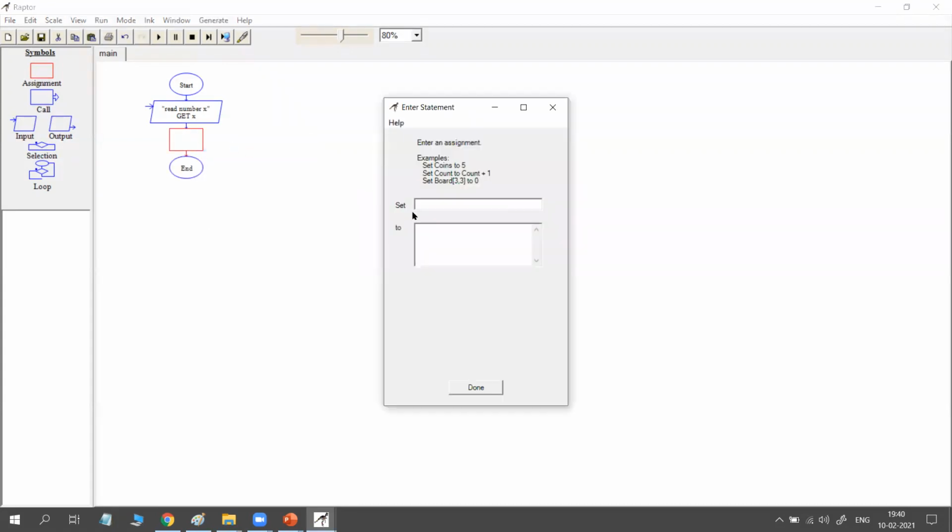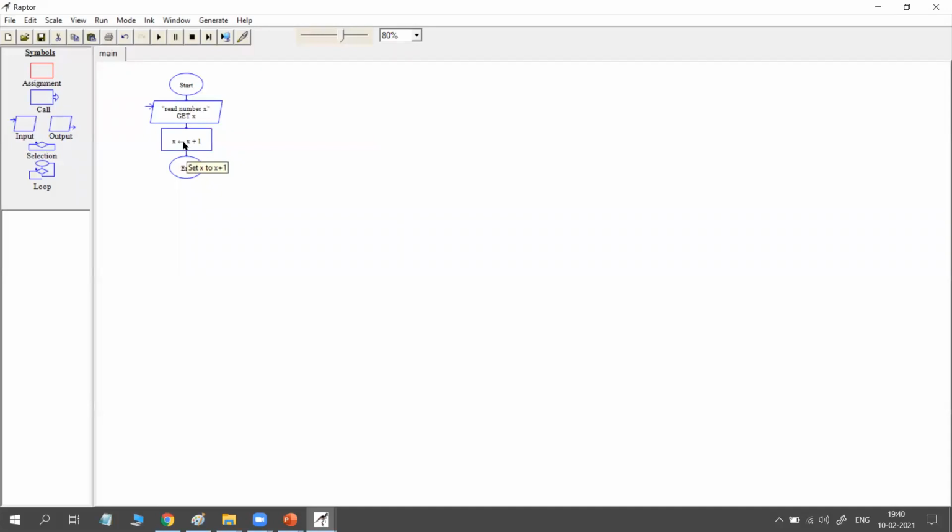Generally the format is like this. Set means I want to set X as X plus 1. Here there is no need to use double quotes. Above you write the left-hand side, and below you write the right-hand side. I want to add the instruction X equal to X plus 1. In this way, you can use all these symbols in Raptor.